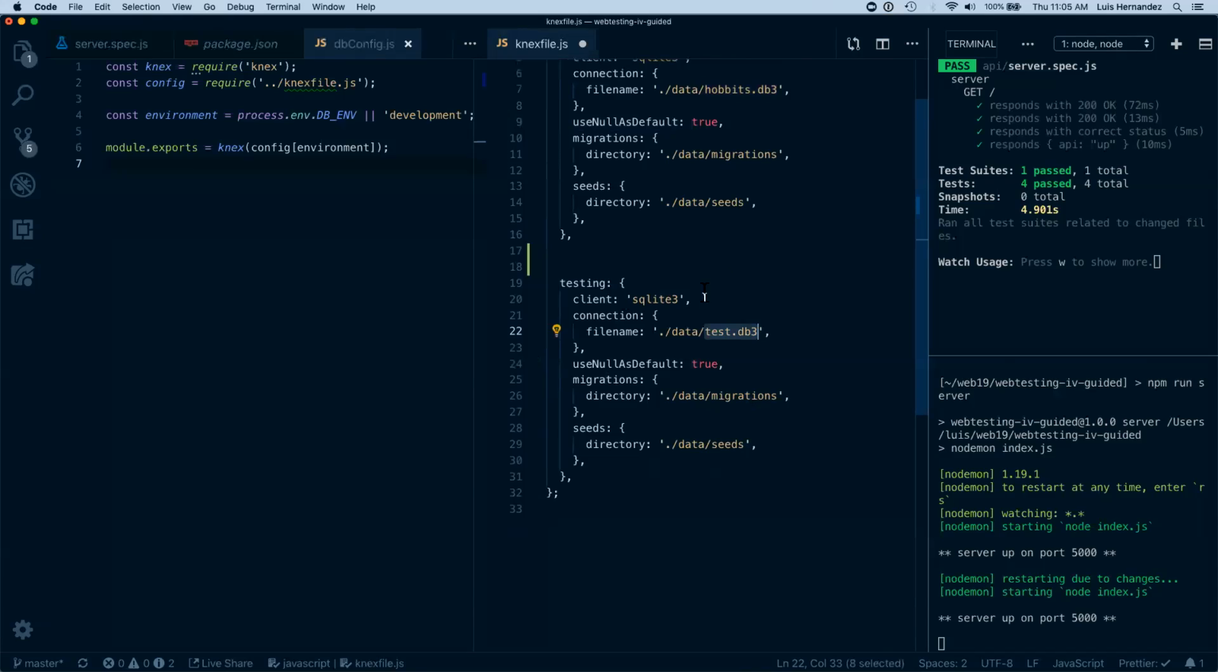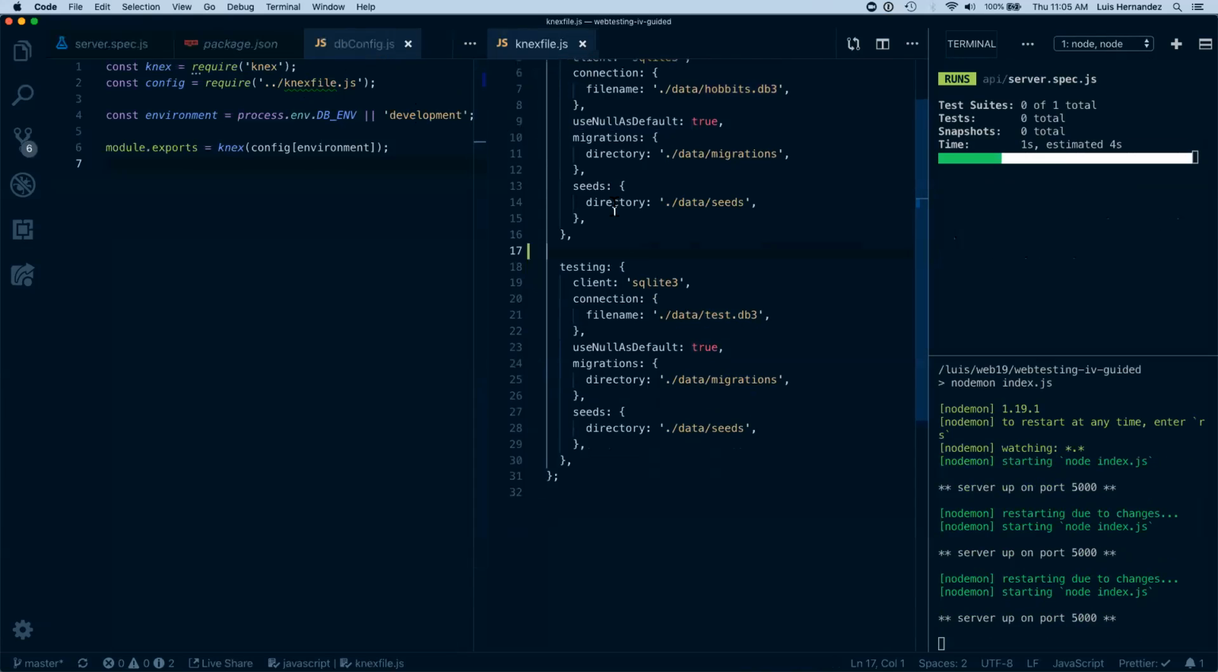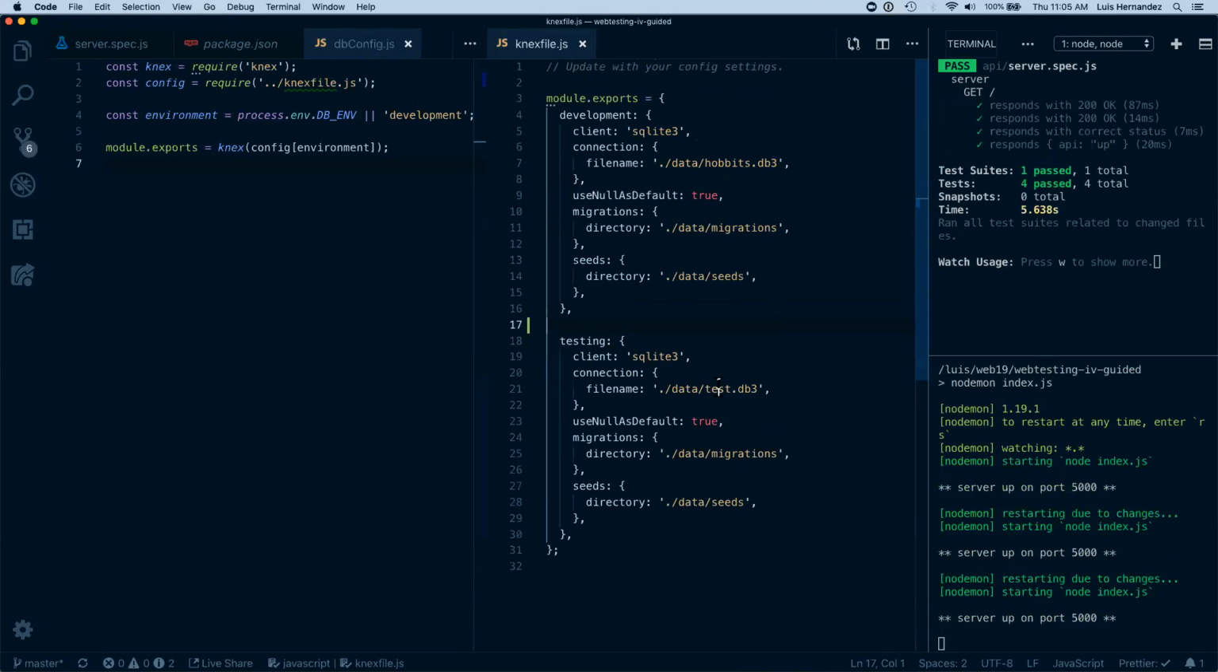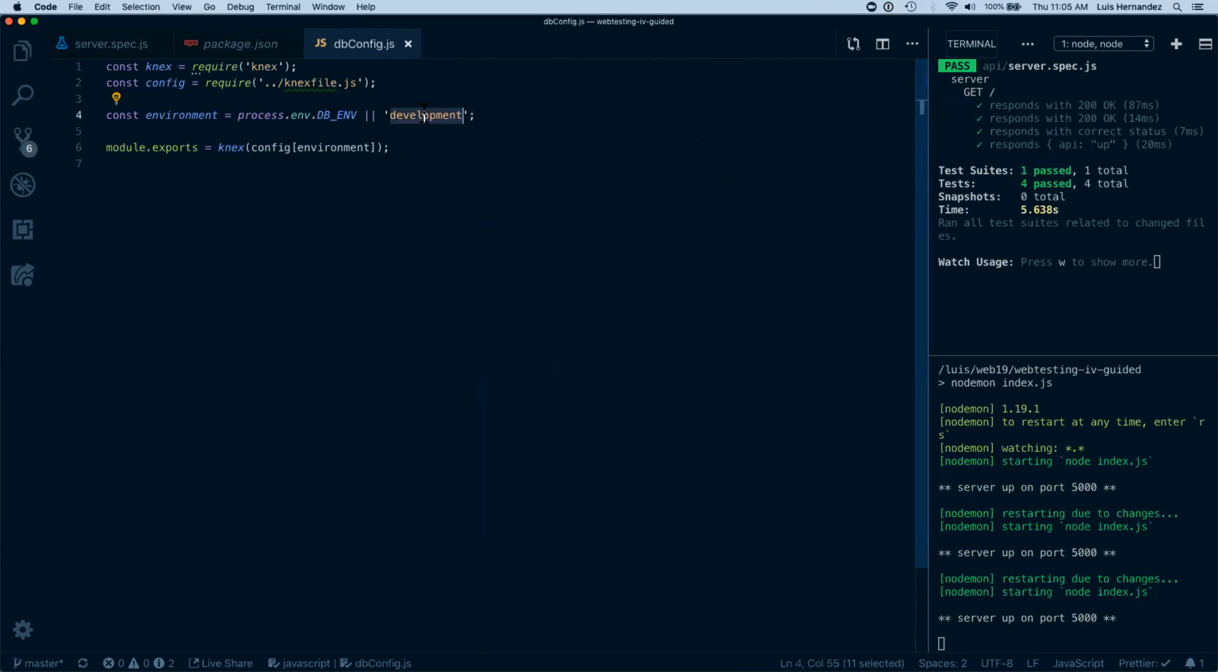But in order to hit this database, we will need to change this DB configuration file to grab the testing database instead. So let's do that. I'm going to do it manually here, right? Just remember that we have 2 configurations. One, the testing configuration, points to the test database, and the development is the regular one for the hobbits. So I'm going to change this and say, if I don't have that environment, I want to use testing instead.